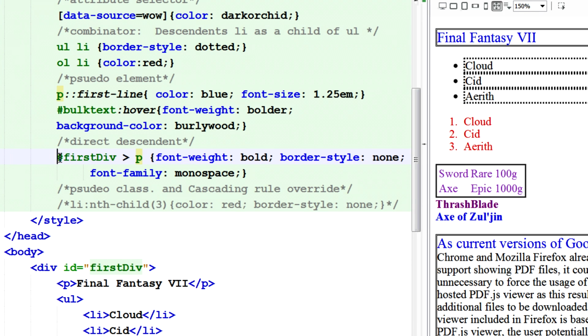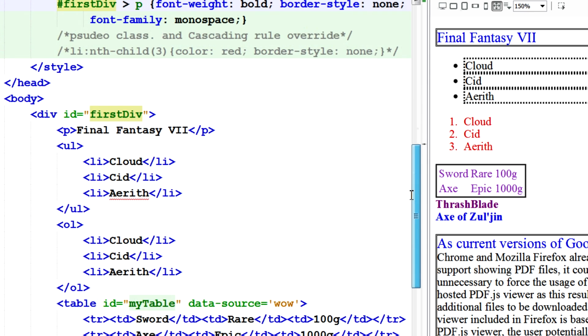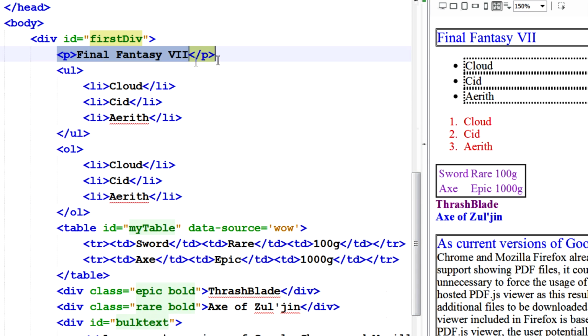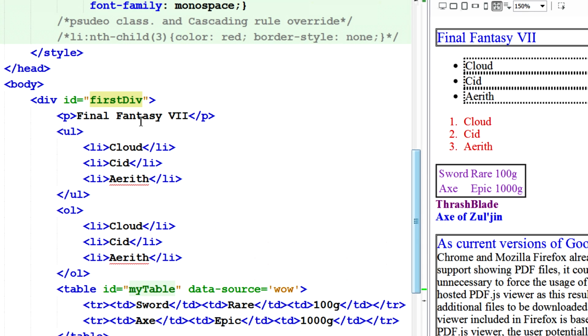So here we're going to look, so the hashtag means look for an ID. So ID first div, its first descendant paragraph, make it bold with no border style, and use a monospace type font. Let's see how many paragraphs we have before I activate that. We have a paragraph here, Final Fantasy, and we have a paragraph here, which is inside another div. So if this works, only the direct descendant of first div will apply the style, which should be Final Fantasy.